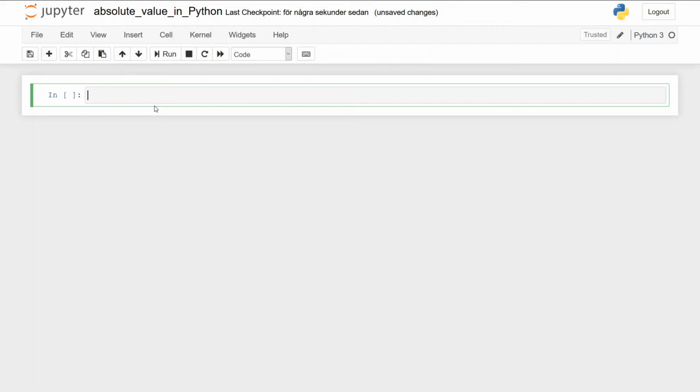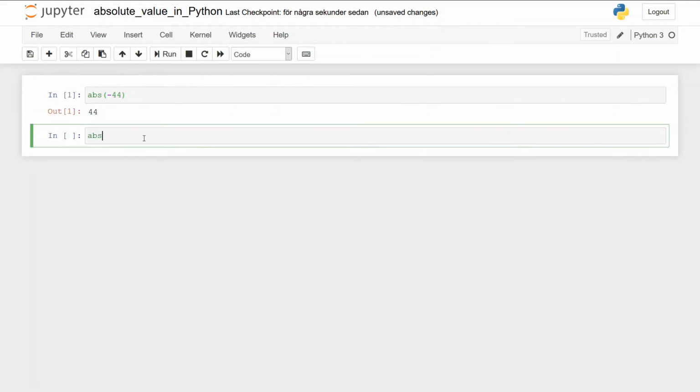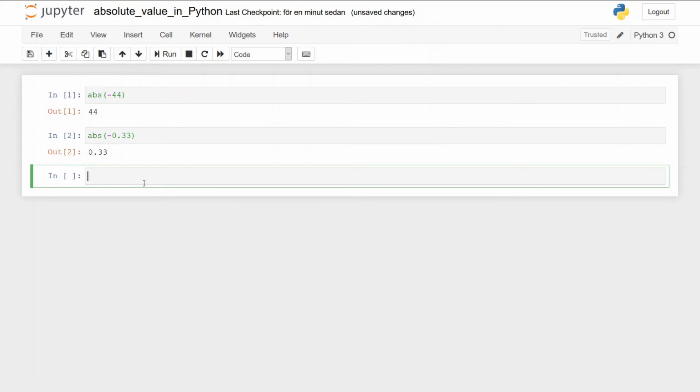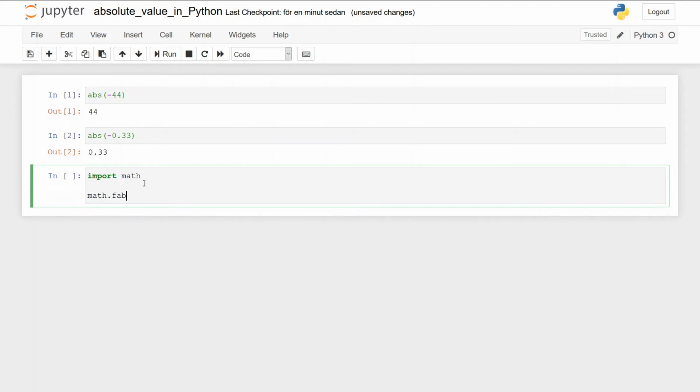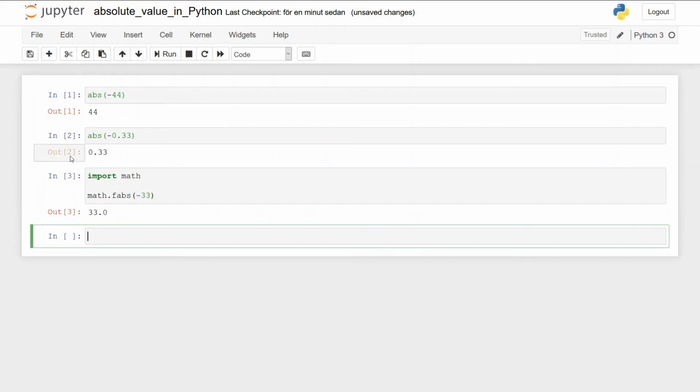Okay, it's time. So we can use the abs function just like this and get the absolute number. We can do the same with a float value like this. We can also import math and use the math.fabs. This will get us a float, the absolute float number like this.